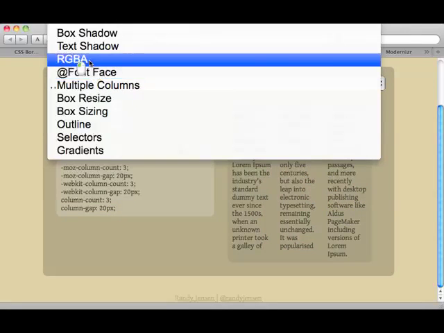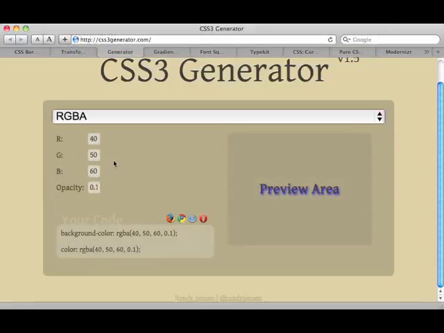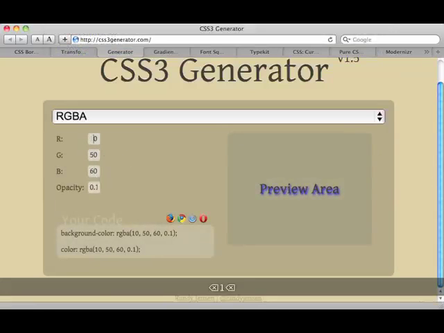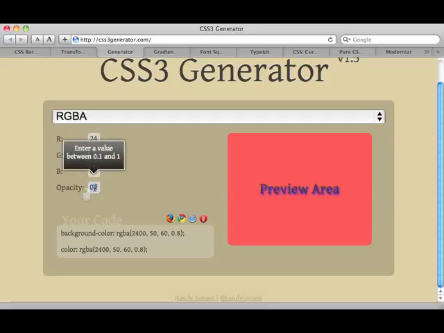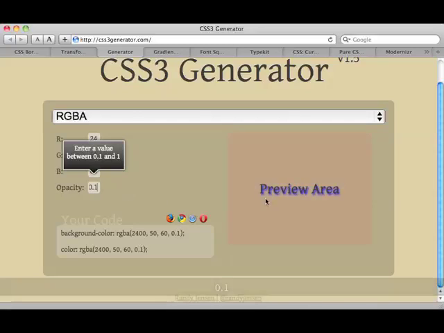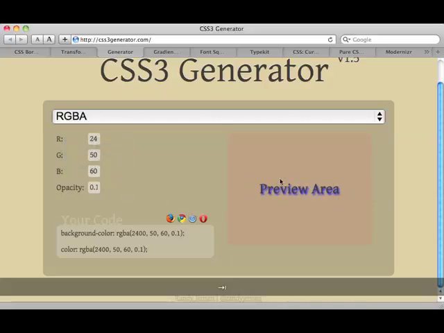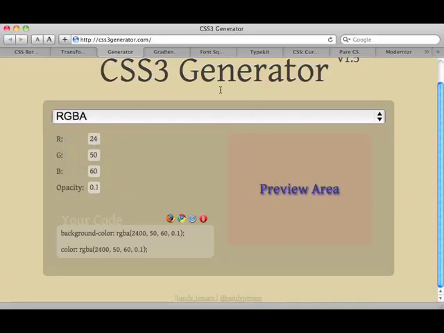RGB Alpha, RGBA is also supported. So that means that I can build a piece of code and color foregrounds, backgrounds, anything, but give an alpha channel to that. So here the background, this red background, is just 0.1 opacity, slightly red.